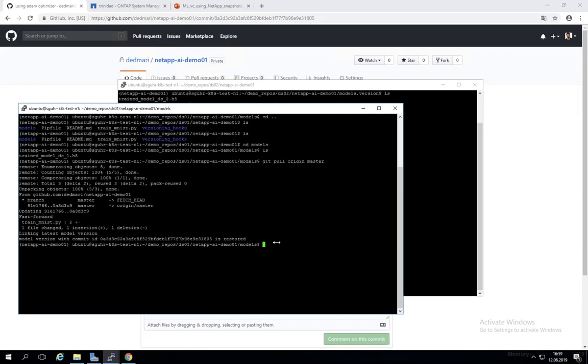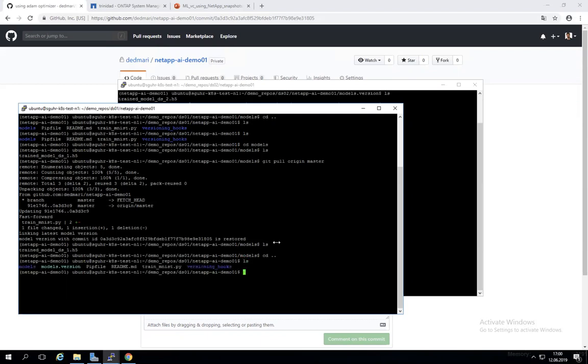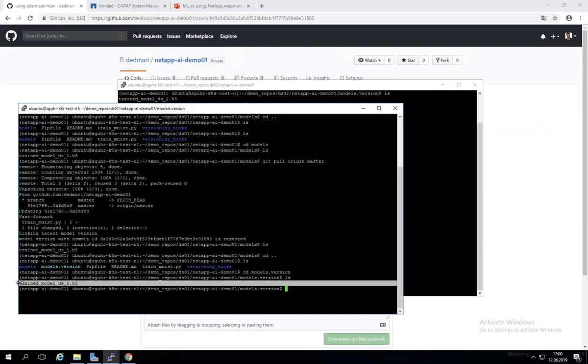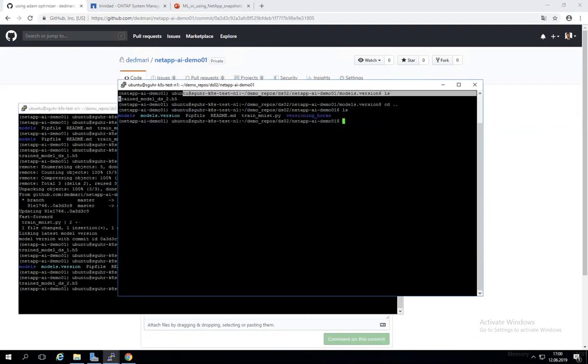So we have the same model version state here as well, for the machine learning models. Let's go back to the main directory. Here, the models.version directory was not there before. Let's go inside the models.version directory to see if the latest version of our trained models is present. And here we are. We have the trained model ds2.h5 that data scientist 2 just pushed to the Git repository.